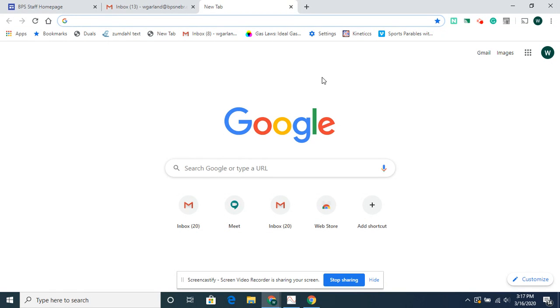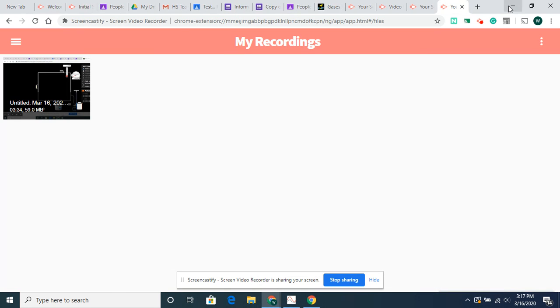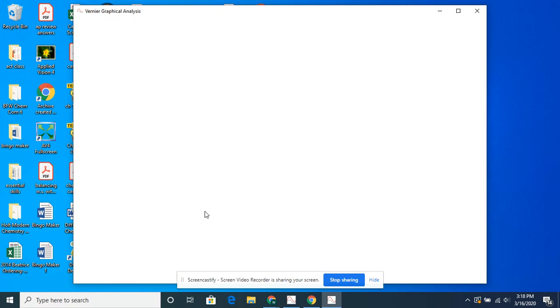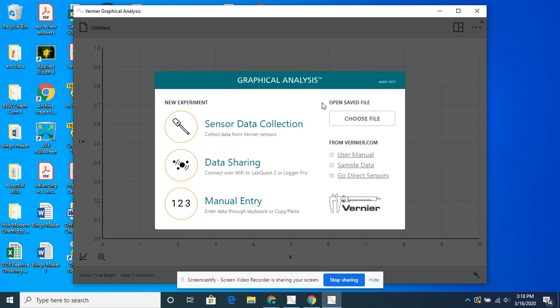Okay, so when you get on your main screen, you guys probably know how to do this better than I would. You'll need to download an app, and this app will be Graphical Analysis. You'll put in Vernier Graphical Analysis, and you can go ahead and use that extension through Google. And when it's working, then when you have it come up and it starts the program or the software off, it'll go graphical analysis.